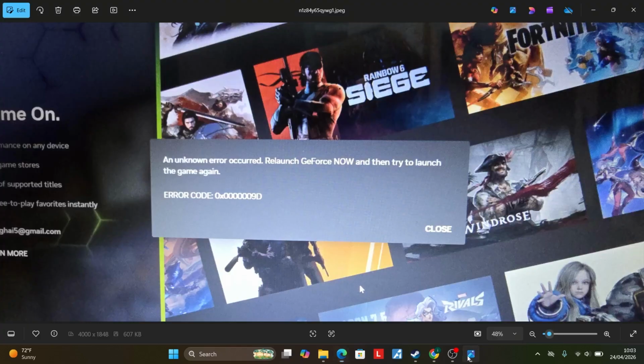So this is the best guide on how to fix this error code here, which says an unknown error occurred, relaunch GeForce Now and then try to launch the game again.